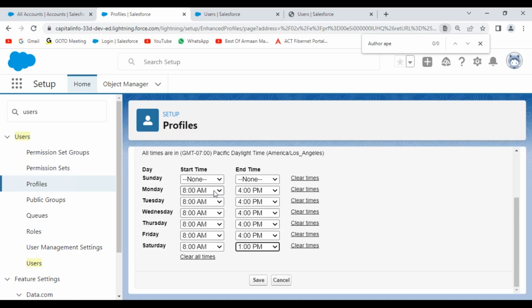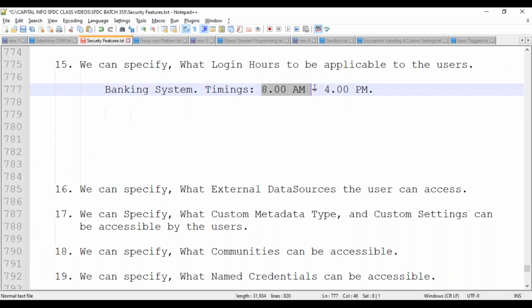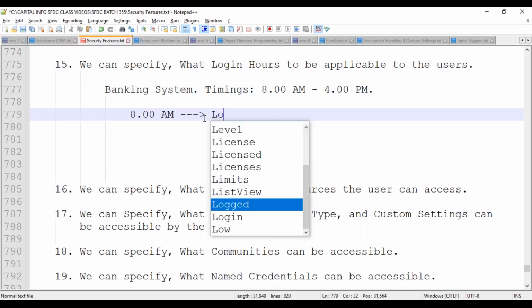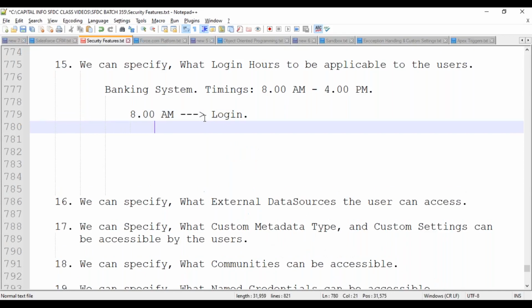Next. There is a common question in every interview and every admin certification 201 exam. For example, my bank timings are morning 8 o'clock to evening 4 o'clock. At 8 o'clock in the morning, I came to the bank and logged into the application. I have accessed the application till 10 a.m. At 10 a.m., I went for a tea break.